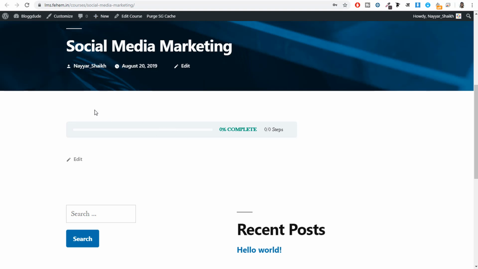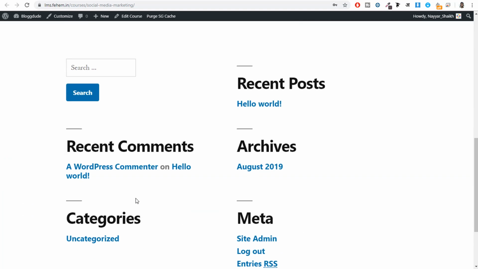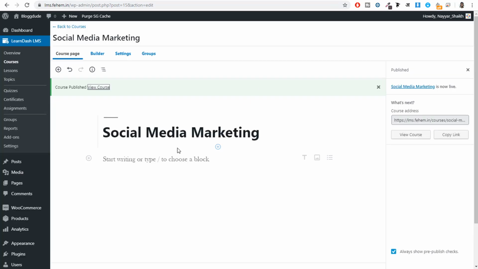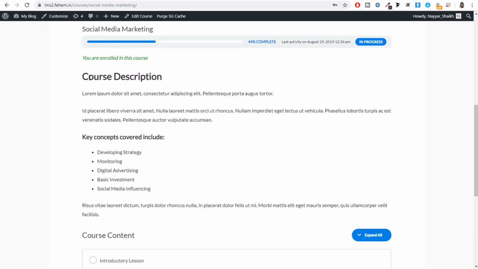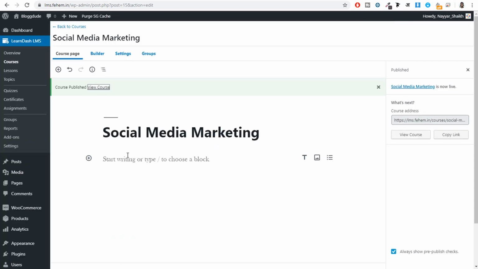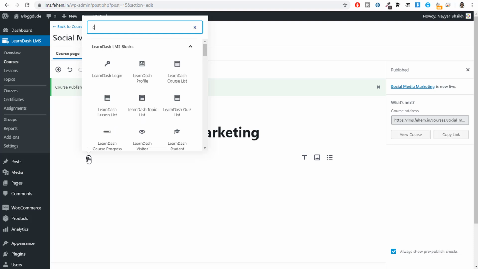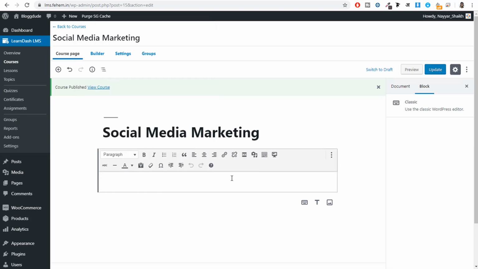Okay, so we have this ready. Here, as you can see, we have the title showing. Everything is present over here. Now whatever content you want to display, for example, this is the content. This is how your content will display. Now, if you want to add some content, there are two options. You can just click on this plus button and search for classic. Select this classic widget and you will get this option. Just like in Microsoft Word, we have all the options.